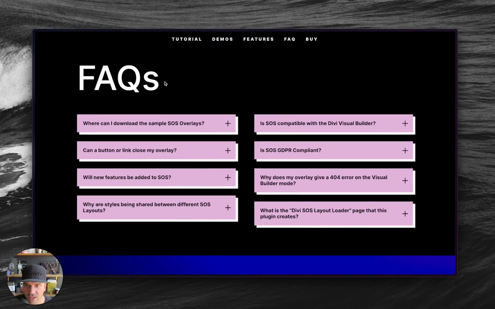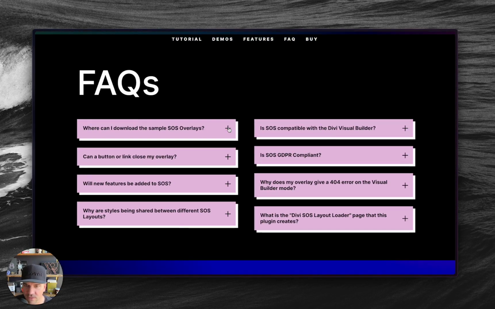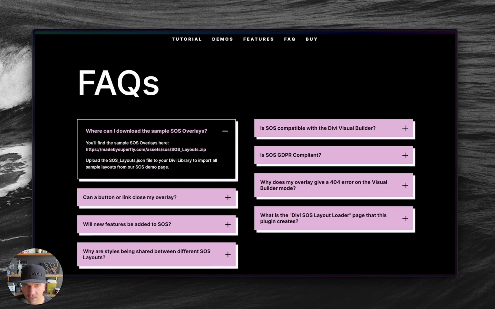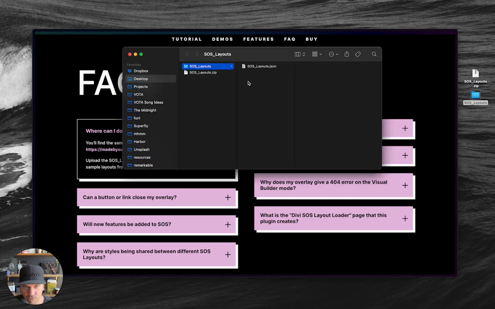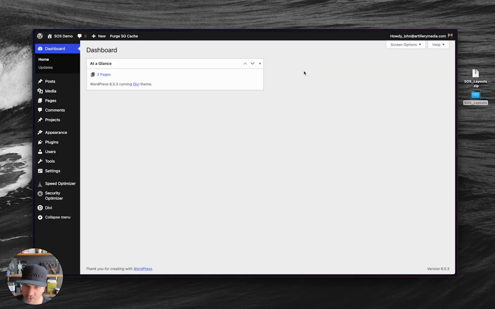Also, be sure to check out our FAQs down here, which shows where you can actually download all of these layouts. You can click right here and you'll get this zip folder. All you have to do is simply unzip it, and this is the JSON file that you'll need. So I'll show you how to do that first.